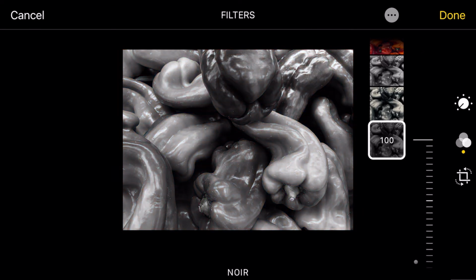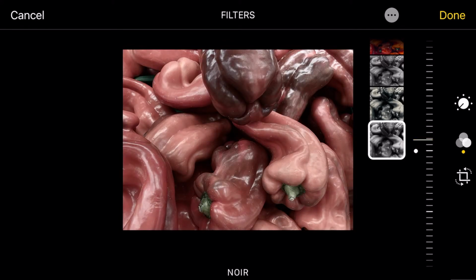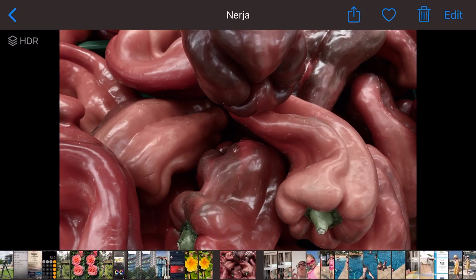So that's the original. And I'm going to have it just with a slight amount of colour inside. And again, to save, just press done on the top right hand side.